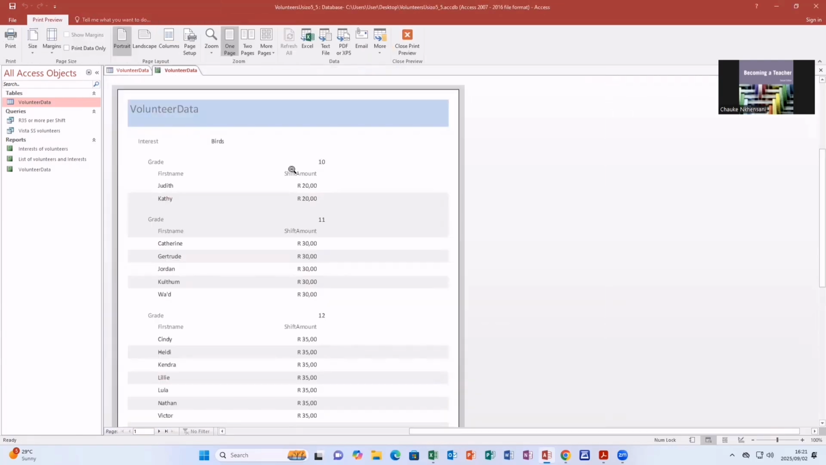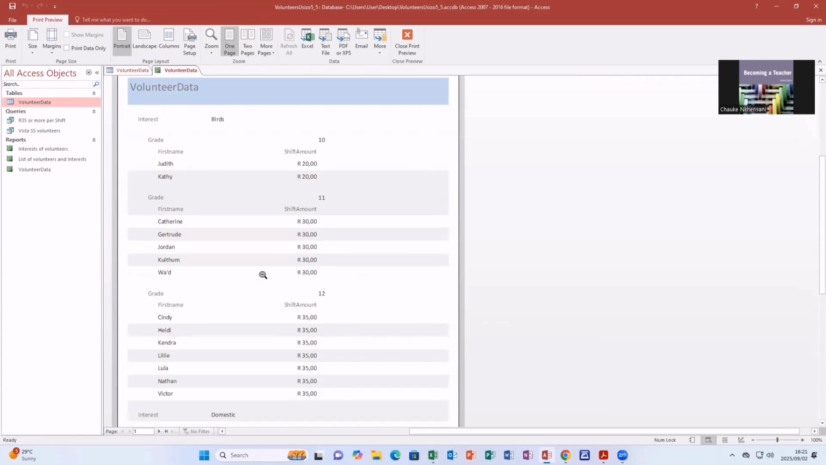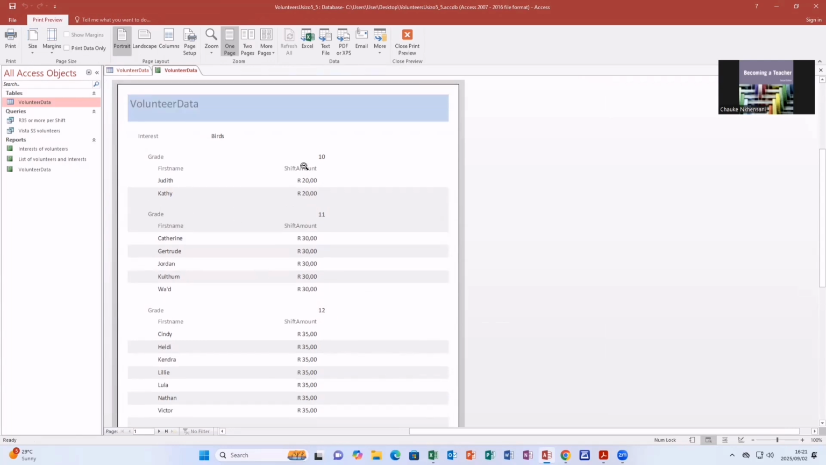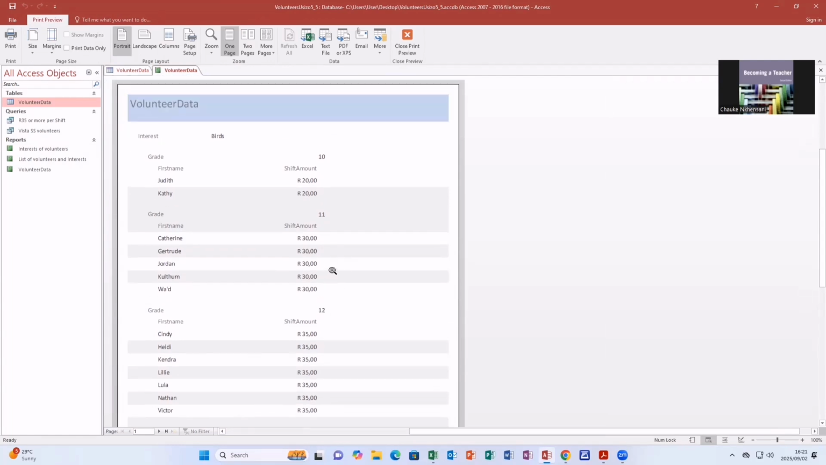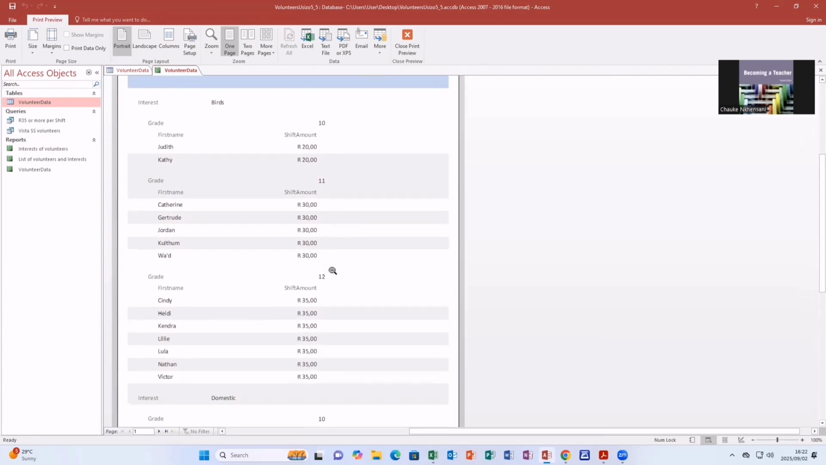As you can see, we have the grade here, and we have the birds. So it means all the grade 11s who are interested in birds will be classified here. All the grade 10s interested in birds will be classified. There you go. And all the grade 12s, because remember we added 2 groupings, right? And then the second interest is what? Domestic. You'll have all the grade 10s interested in domestics.